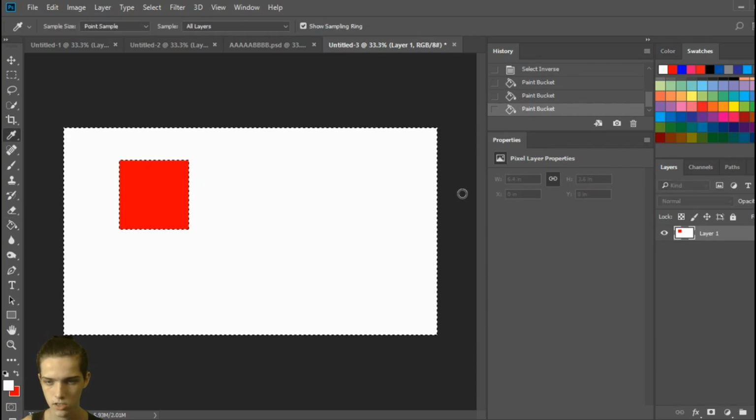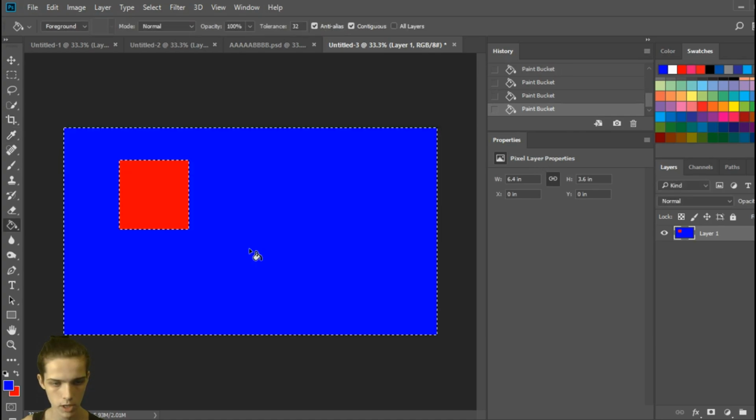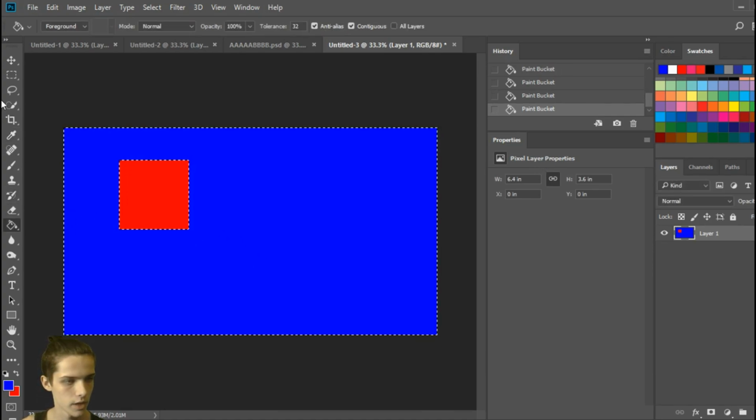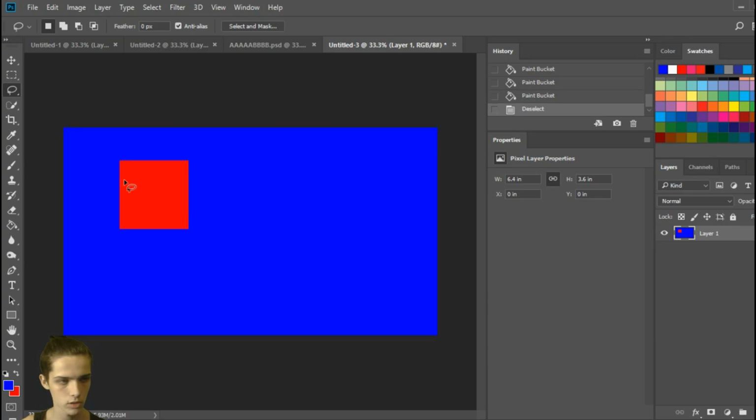Actually no, this is too easy. What if we have a blue background? Paint bucket, bam. Then we're going to deselect. So what do you do here? What if we're trying to select any of this? Here's what we're going to start off with.